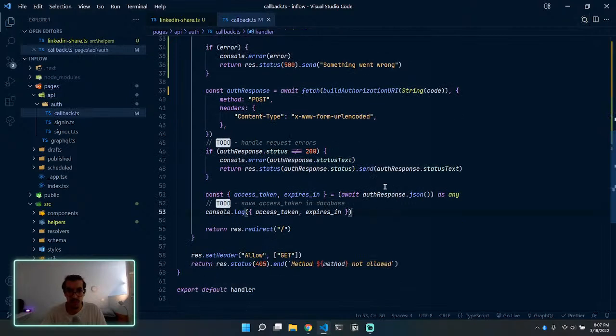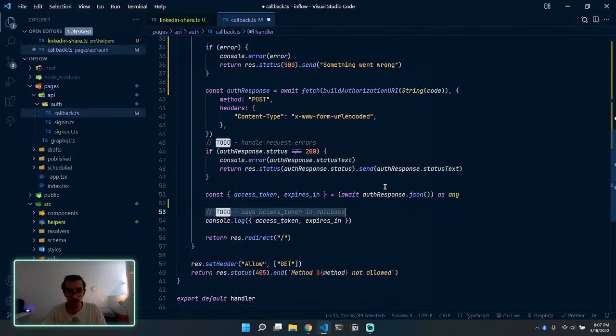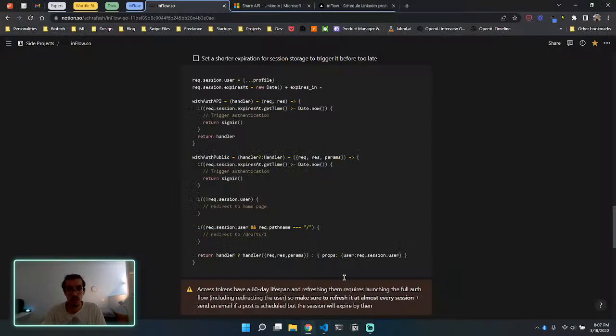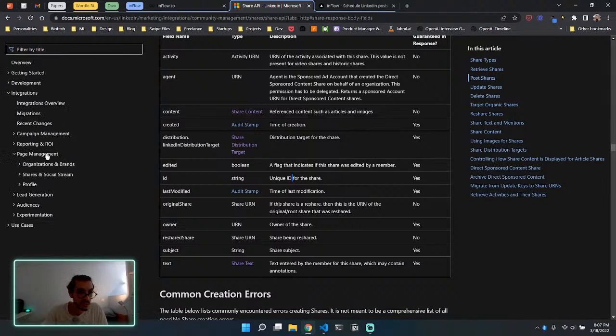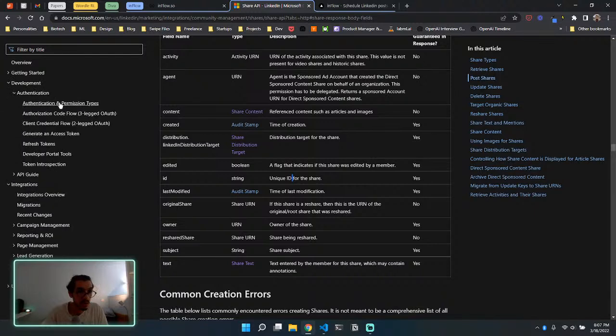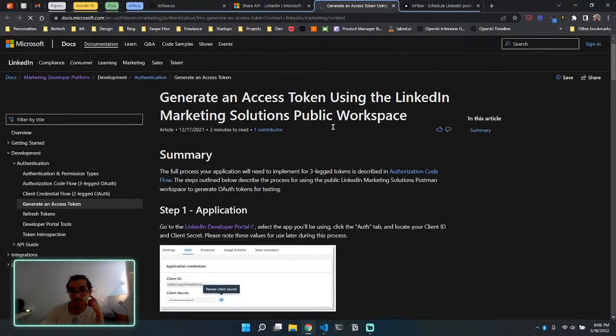So what I wanna do is here. I'm not only gonna save the access token, but I want to retrieve the user profile, just that. So how can I do that? Shares, page management, authentication. Yes, generate an access token. So I've got the access token.